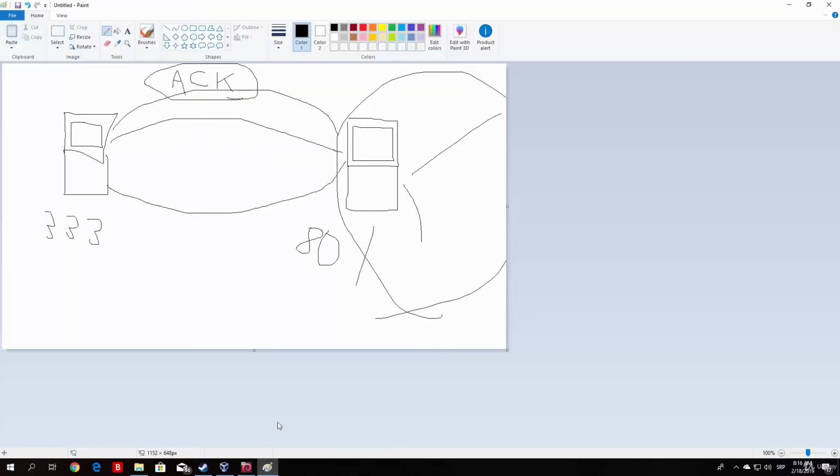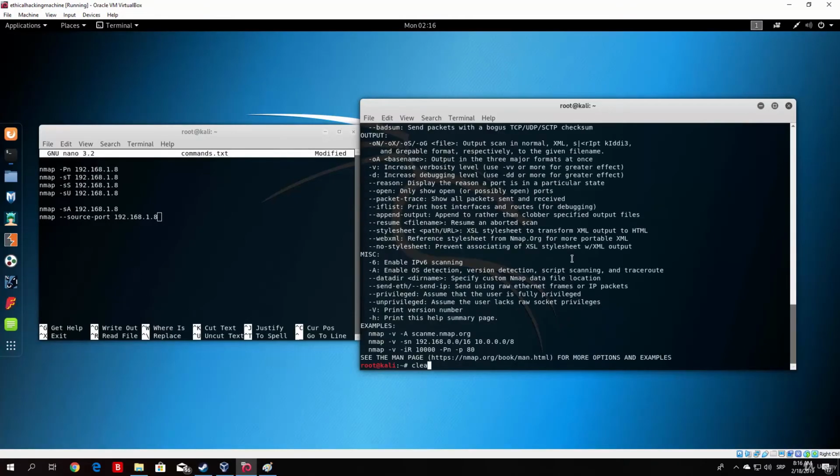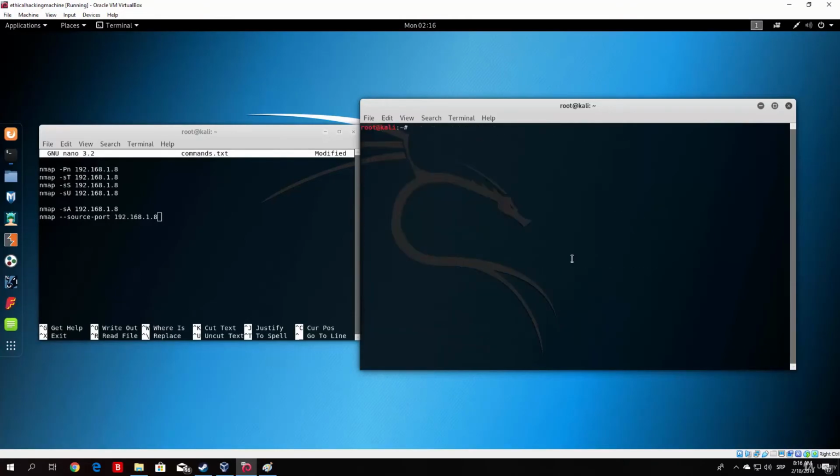But we won't be really wasting our time on that, so basically let's just recap. You use the --source-port option when your target is only allowing packets to come from certain ports, for example, as we saw, 80. So let me just write right here --source-port 80 192.168.1.8, and let us continue to the next step in order to bypass some of the detection problems.